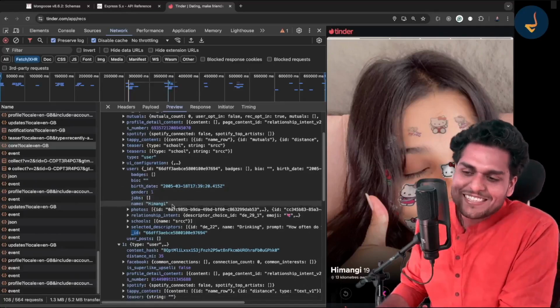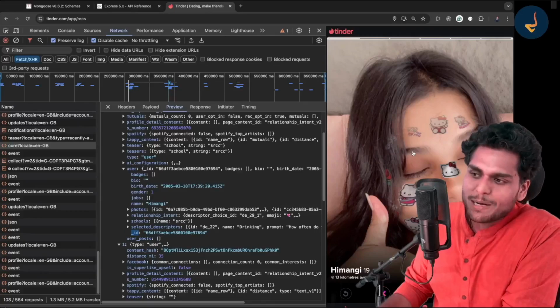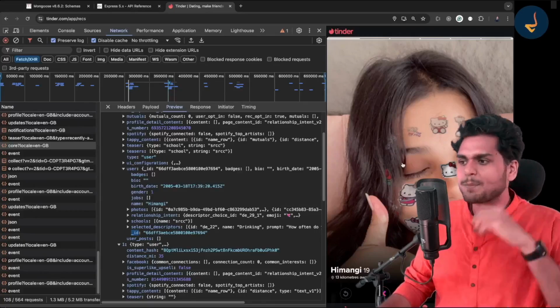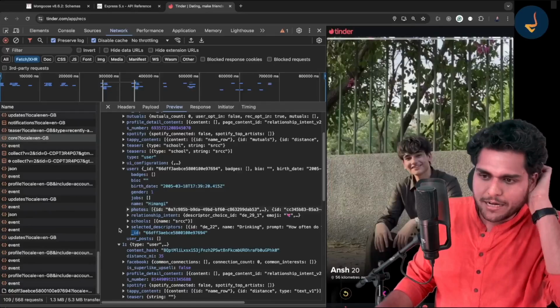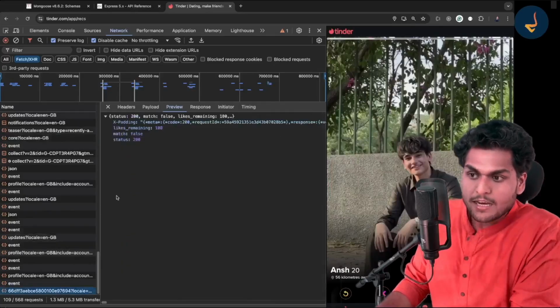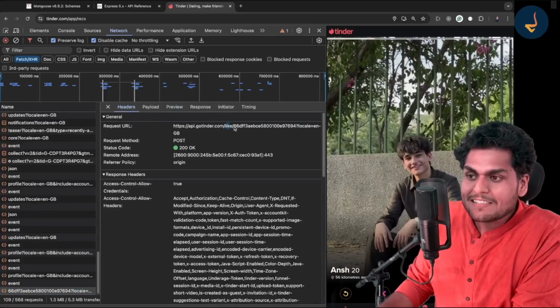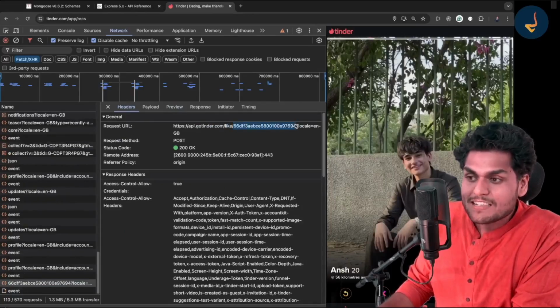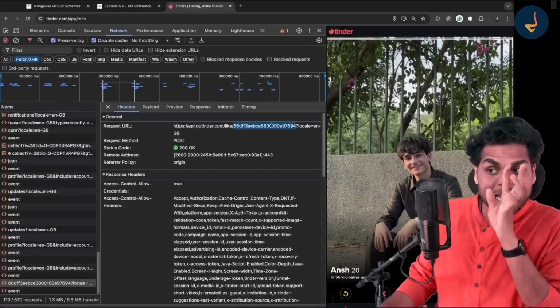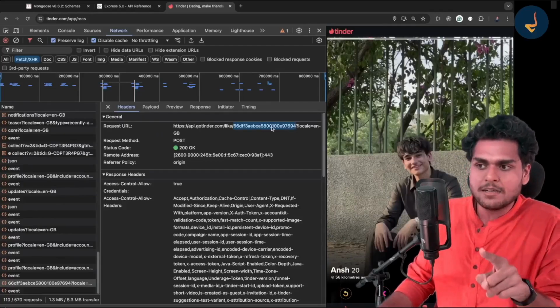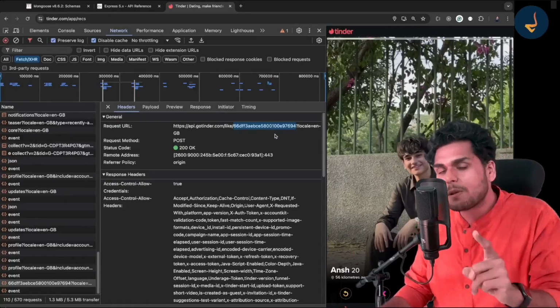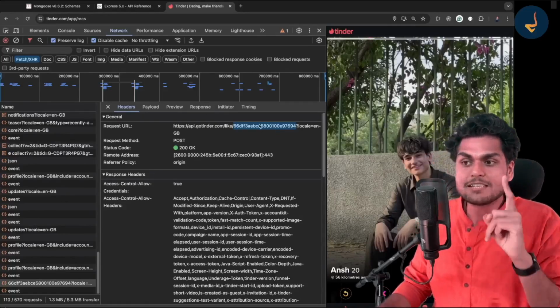Okay, so this is Himangi. So let me right swipe or left swipe Himangi. So see, if I right swipe Himangi, right? If I right swipe Himangi, see, the API is sending you this. See this. It is sending you the ID of Himangi. This is the object ID of Himangi. Okay, this is the object ID.